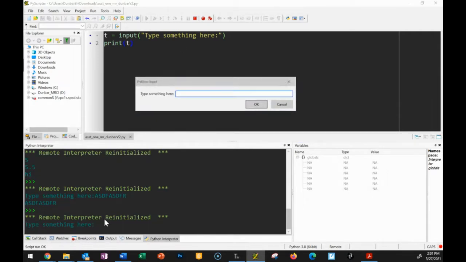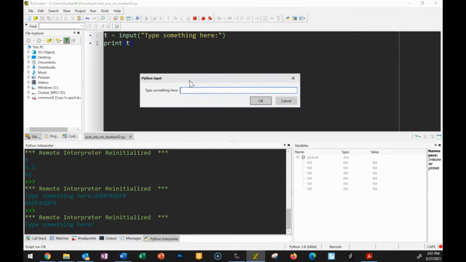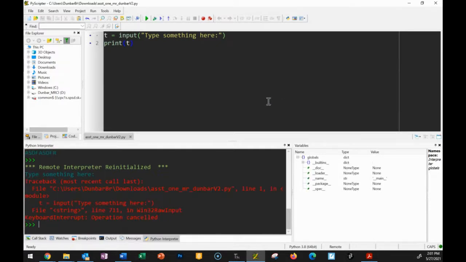Sometimes it just shows up down here in the actual interpreted code output window. So depending on what you're using, you'll have input boxes for the user up here, and sometimes they'll just have to actually type it in down there. It depends on what program you're using.